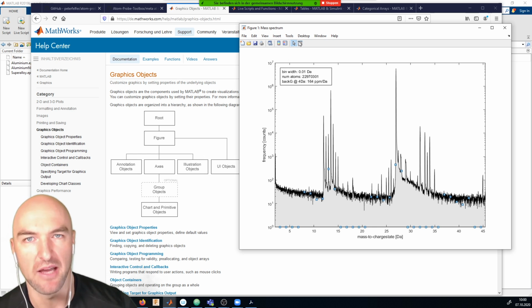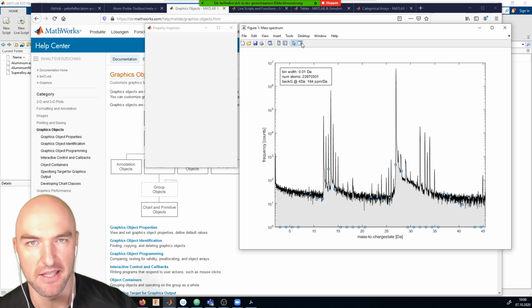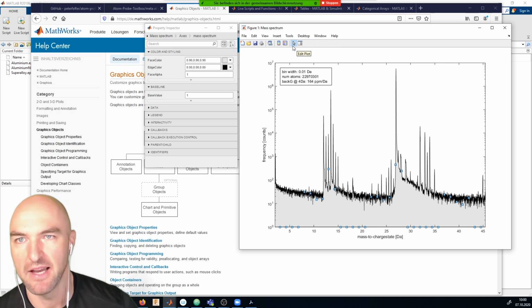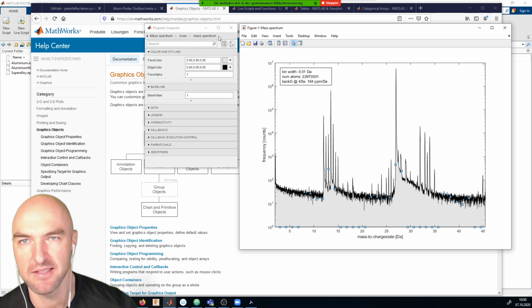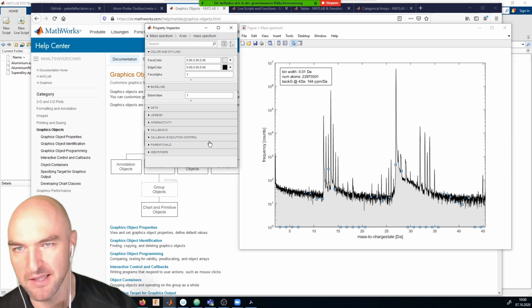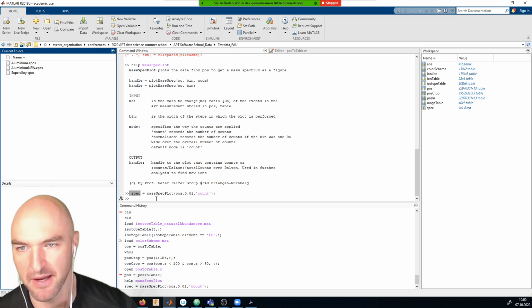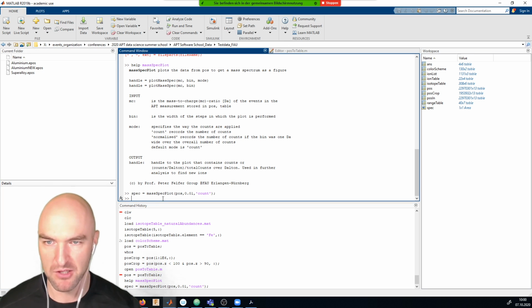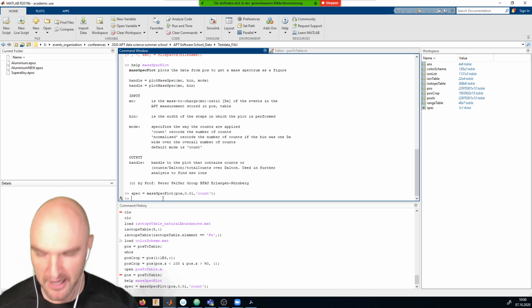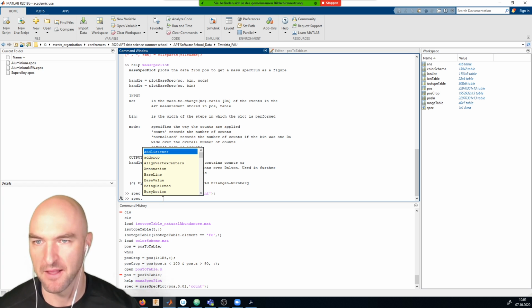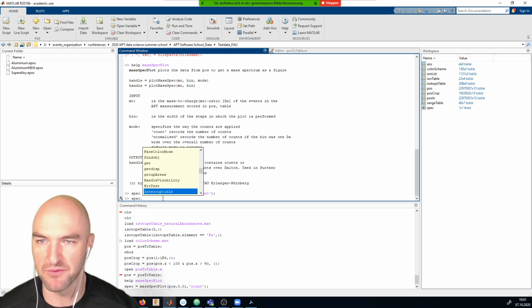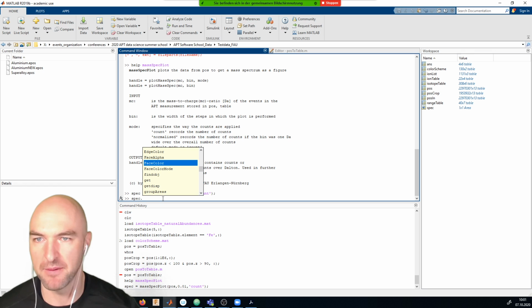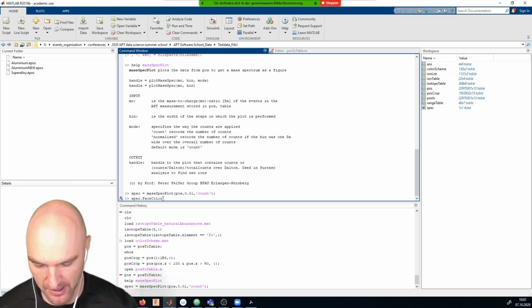I can actually have a look at these properties very easily by just clicking here on the property inspector. You can see we have this axis and we have the mass spectrum here. The reason it knows how to call it mass spectra is because that mass spectrum, if we go back into the code, has properties. So we can go spec dot and then press autocomplete, and you can see we have all kinds of different properties. I can, for example, change the face color. Maybe I want to have the background of it red.